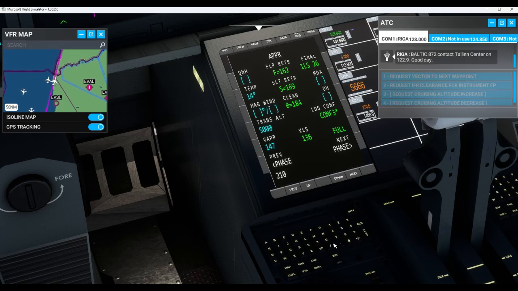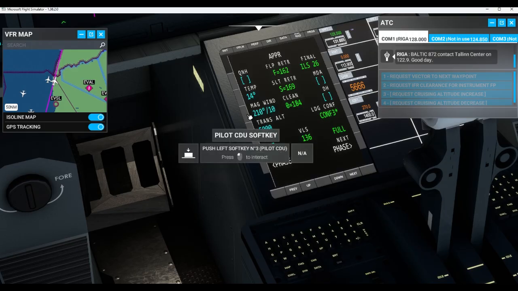Baltic 872, contact Tallinn Center on 122.9. Good day.